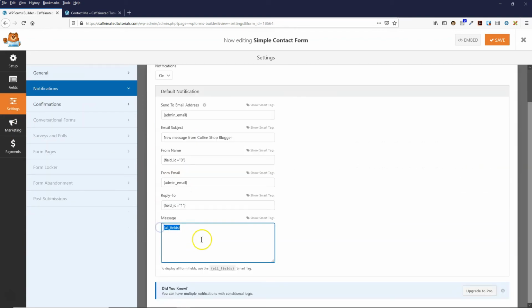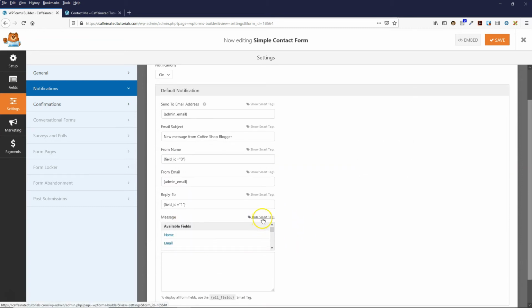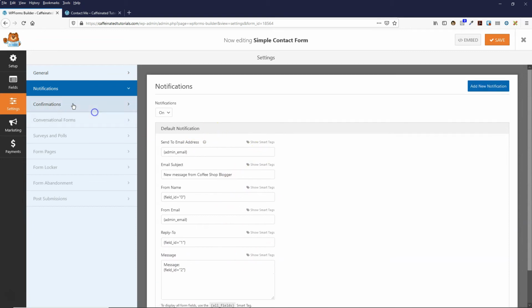But if you want it to just say the comment, you can click on the smart tags and you can just put comment. And you can even put in some text at the beginning. It says comment or message, and then put a space, and then it will just write the person's comment underneath this message text. So that's everything done on this page.